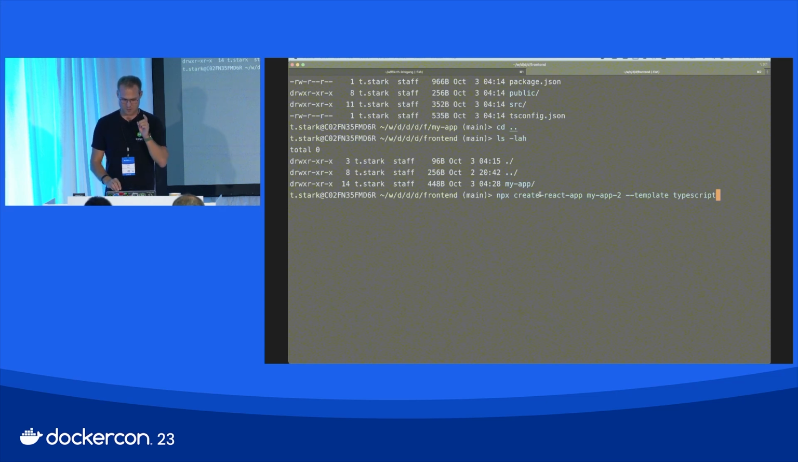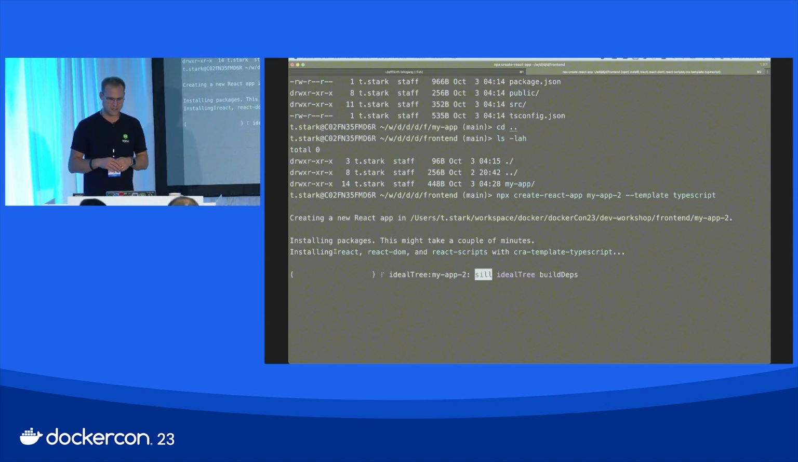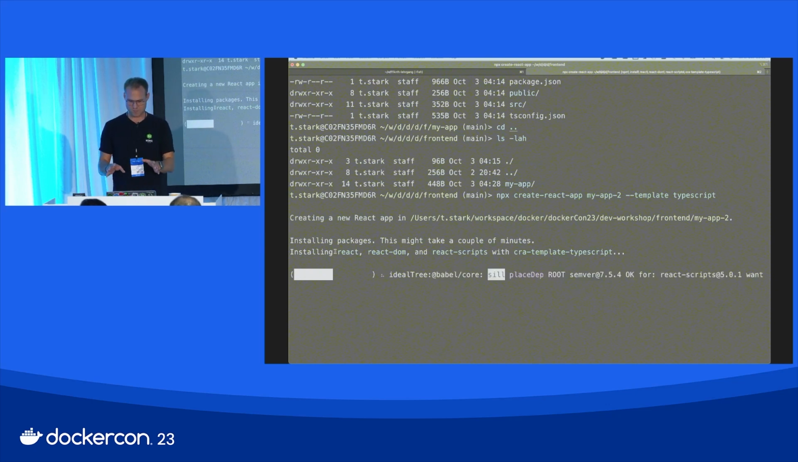In this case, we have to use npx because we need this create-react-app thing to bootstrap our React application. And then we say at the end, template typescript. So hit enter. It will think for a minute. Okay, so now it says we're installing the package. We're installing react and react-dom and react-scripts. It will pull down some stuff. And I prepared that already, so just in case this is too slow, we can use it from the prepared thing. But I would like to show you how that works.